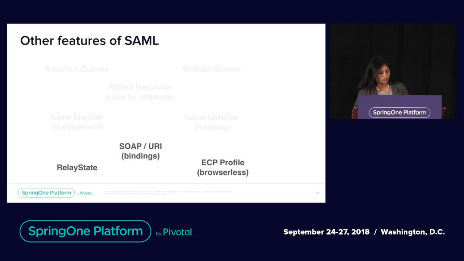The final group is the relay state, ECP profile, and SOAP URI. So ECP profile is something that was a much later addition to SAML to deal with browserless scenarios wherein you have highly trusted applications which can collect the username and password as opposed to the identity provider, so you don't need a browser in the middle, and then send that information to identity provider for authentication.